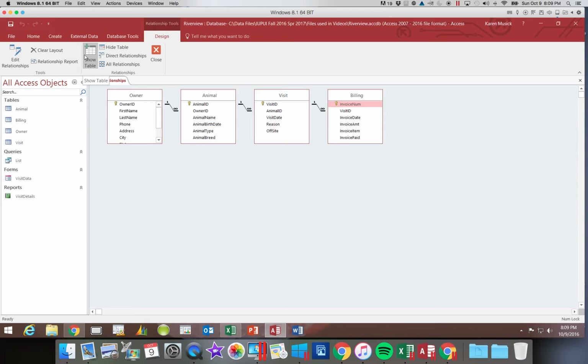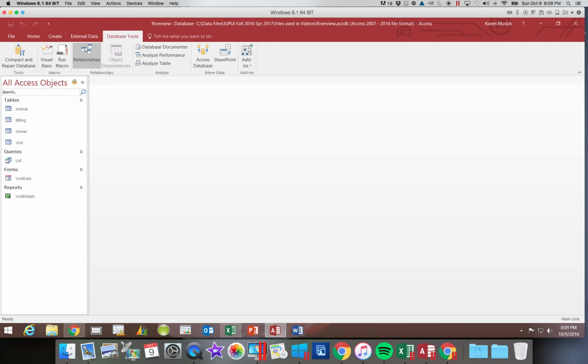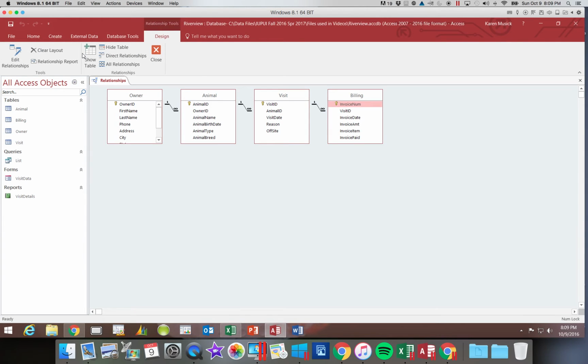When we get to the queries, if you do not have these relationships built, then it will not work the same way for you. I'm going to go ahead and close the relationships. And again, to get to those relationships, you go to Database Tools and the Relationship button. You should see these 3 relationships. They need to say one-to-many on each of them.